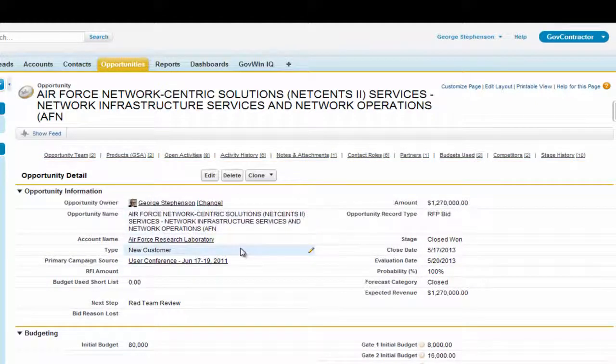In the other section, we have opportunity detail. We have the opportunity owner, name of the opportunity, what account we're talking about, and how we heard about this. In this case, a user conference. Next step is the red team review, and in the right column we have important information such as the amount of the opportunity, type of opportunity, and some information about the odds of winning this opportunity.